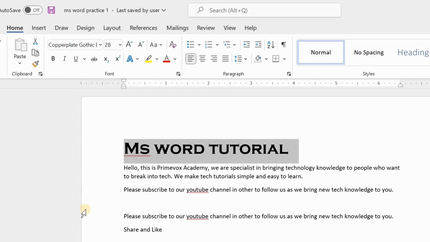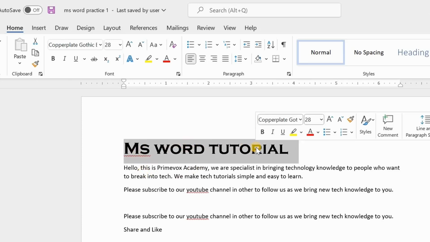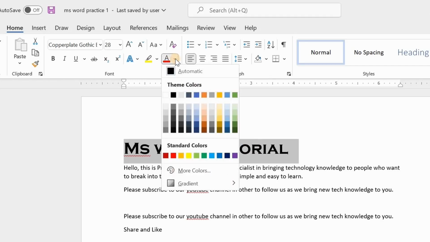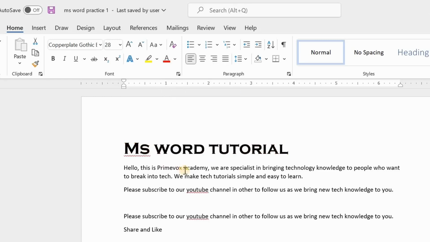And again, if you want to add color to it, remember I said you must first of all highlight it. This is to tell MS Word that you want the effect to apply to this particular text. Once it is highlighted, you will now come to color here and you can apply any color of your choice. Okay, let me give it this red color.